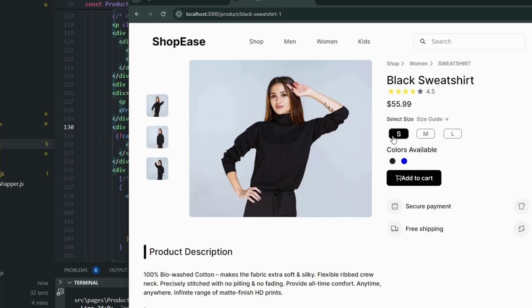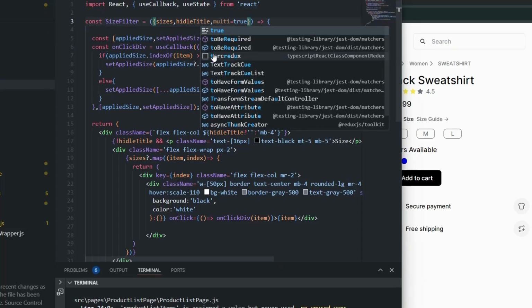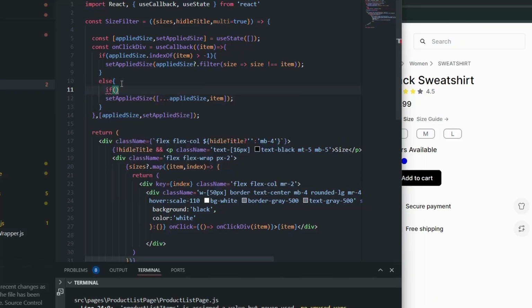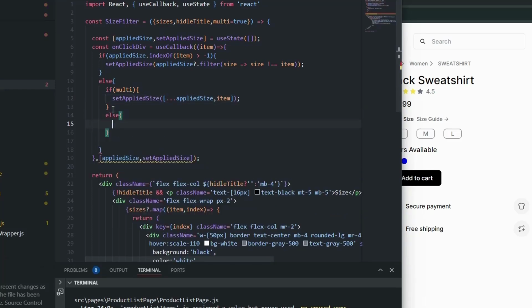Now we can select multiple sizes here, but we need to allow selecting only one size for a product. Here we'll add one more prop, multi. By default we'll set it as true. Here we'll check if multi, then set size applies this, else we'll remove the previous one and put the new one here.